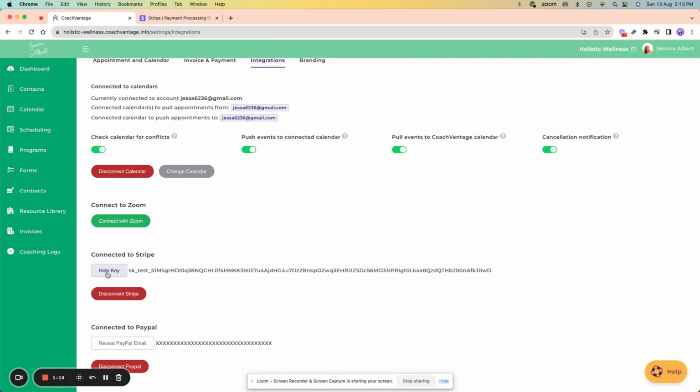Your key is hidden and you can always hide it. By default, it is hidden, but you can reveal it. But this is not anything that you will require for your account unless you need troubleshooting support.